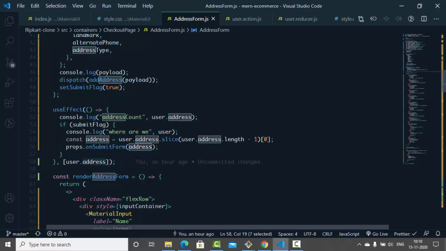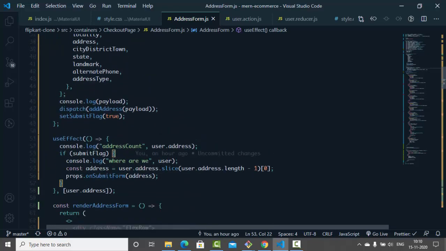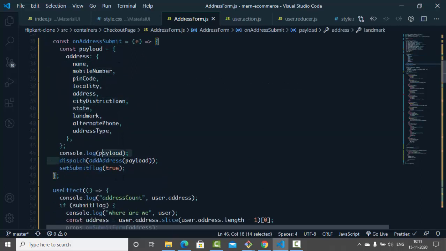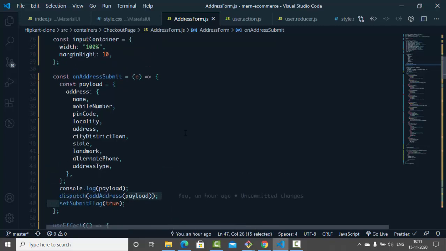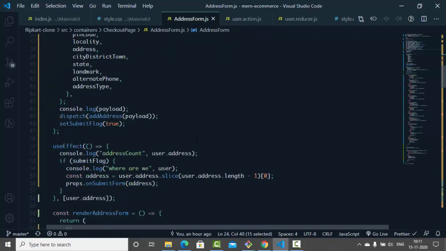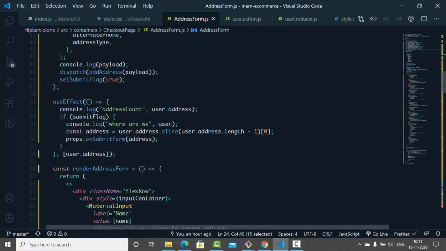So what is going to happen when you fill your form and you press the submit button? When you press this address submit button, it is going to take all the data, dispatch add address, and add the address in the database. And I have created a flag, the set submit flag for the address form. The default value is false.